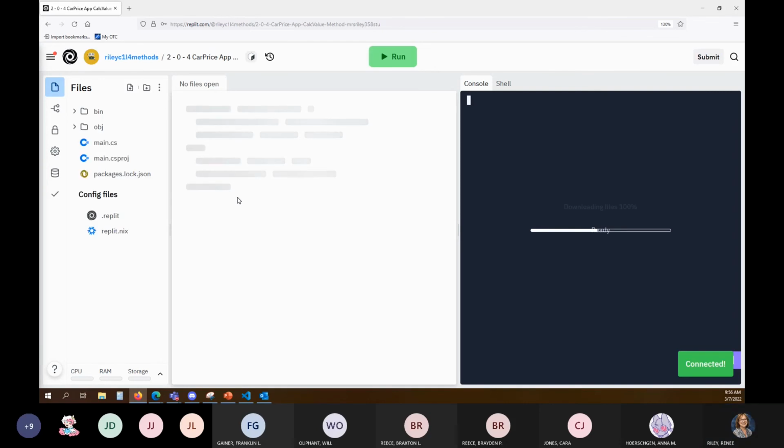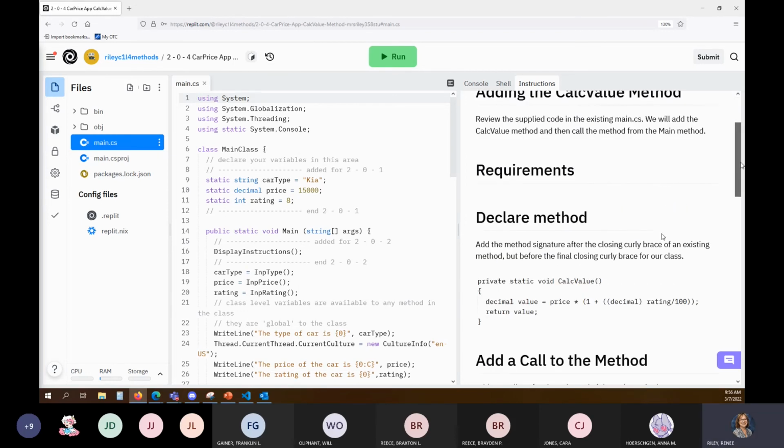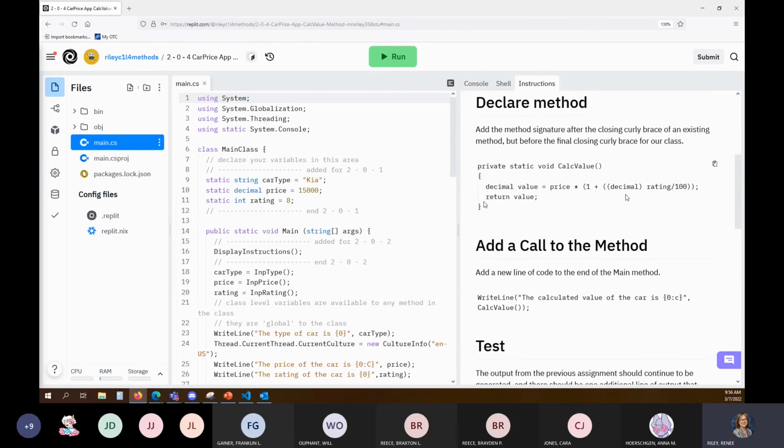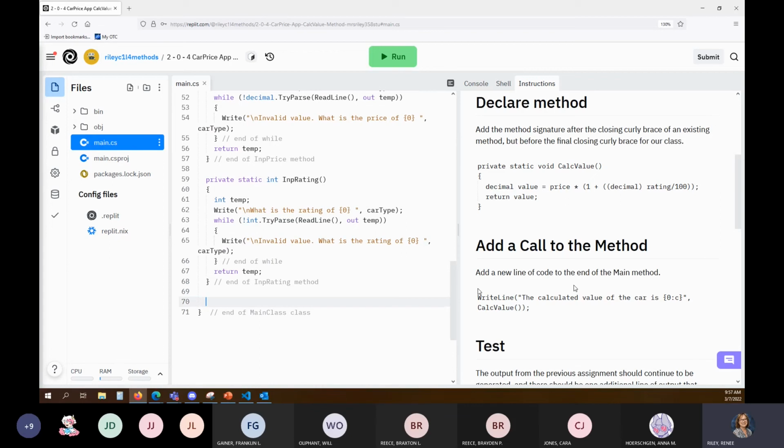Okay, again, this one has all of the code from our previous one. So as a starting point, it has the answer for the previous. So now we want to add a calc value method, and we want to call it from our main method. In our instructions, they say, here is the method you need to add. It says that it should go at the very end before the final closing curly brace for our class. So I'll put it way down here. It's going to be a private, static, void.